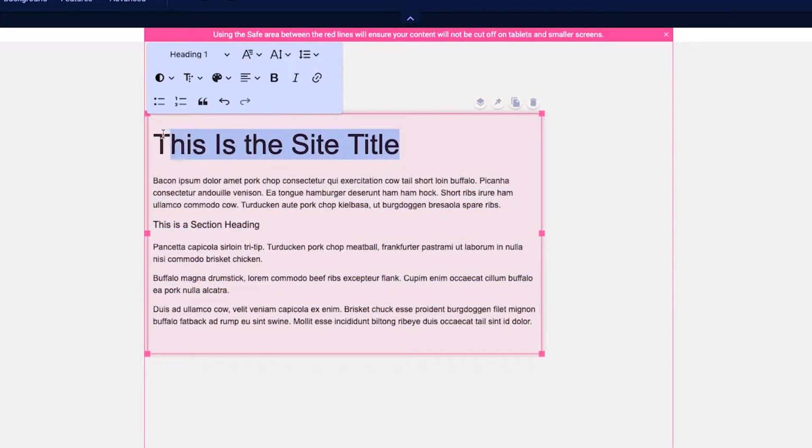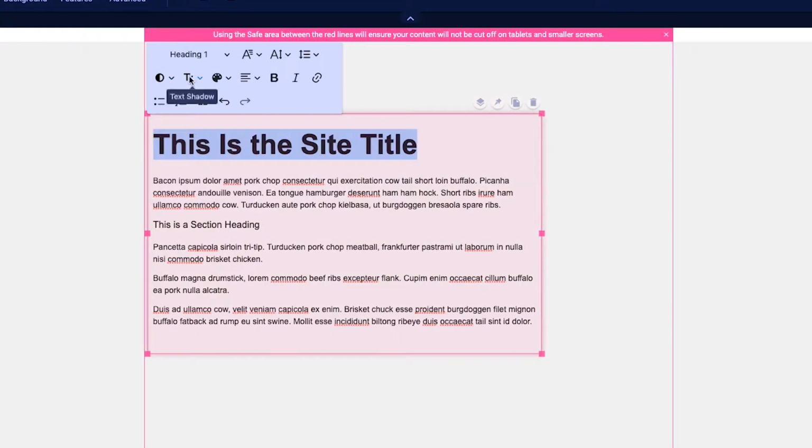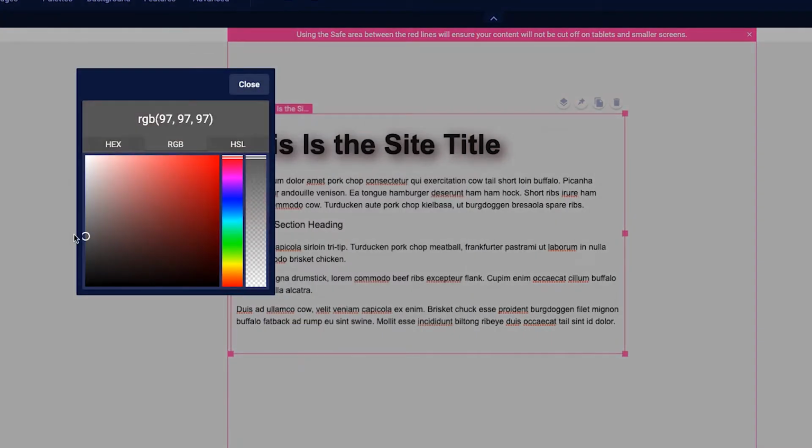Use the other tool in the editor palette to style your text. You can change the text weight on most fonts, like this. Add a drop shadow to your text. Control its position, the amount of blur, and its color and opacity.